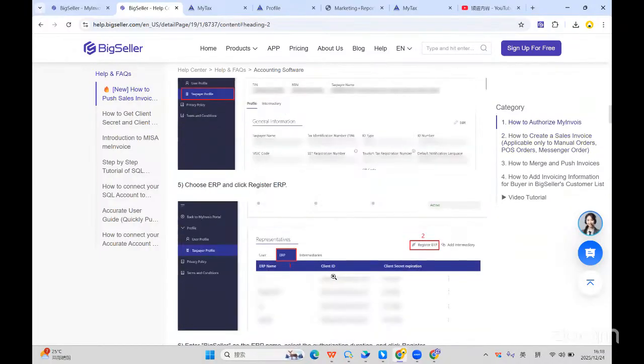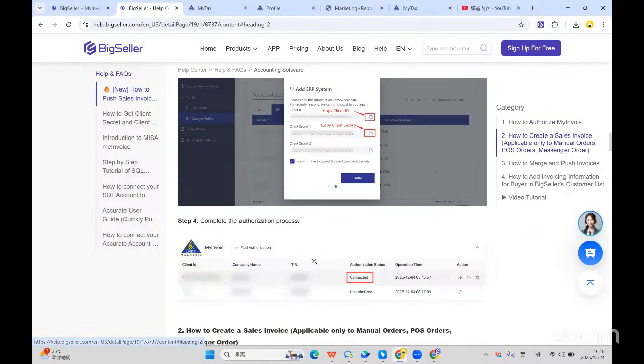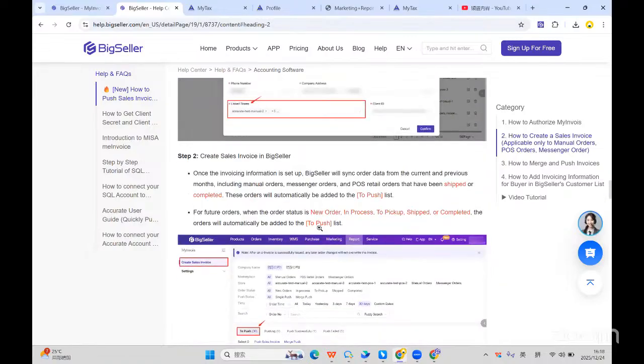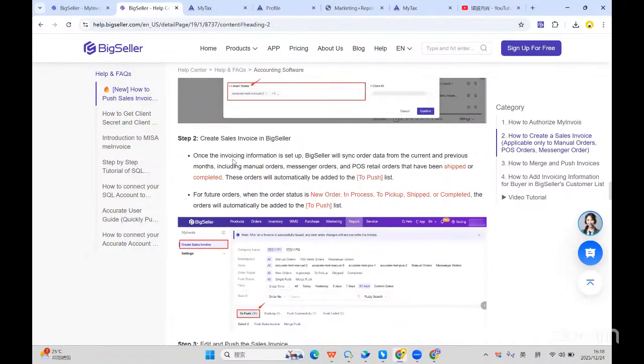We have some special notes here. You need to pay attention here. Once the invoice information is set up, we'll sync the order data from the current and the previous months, including the manual one, the messenger one, and the POS one that have been shipped. Pay attention, it's the shipped and the completed ones. So only these will automatically be added to the push list.